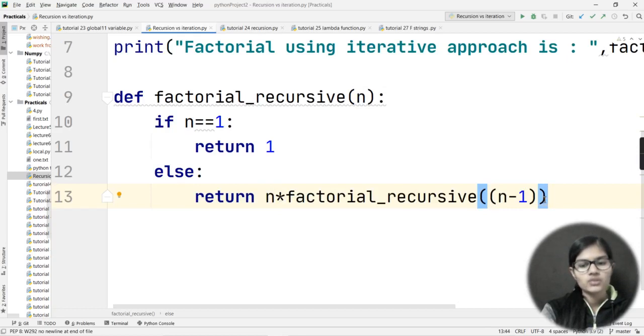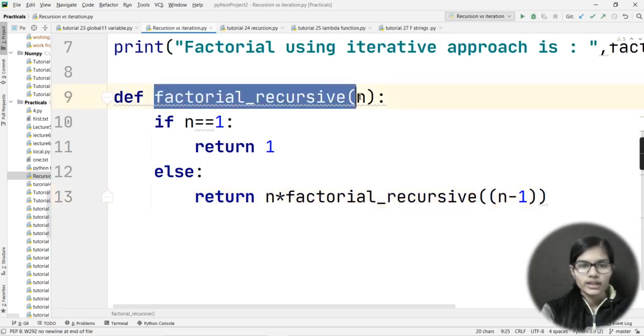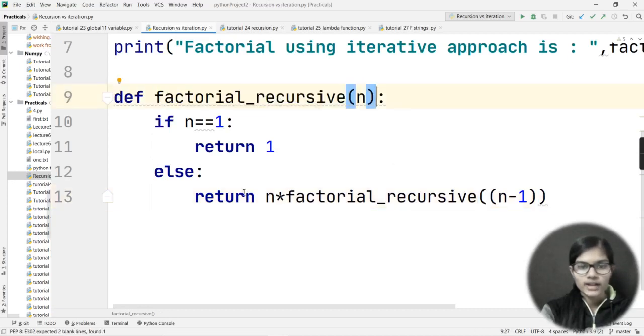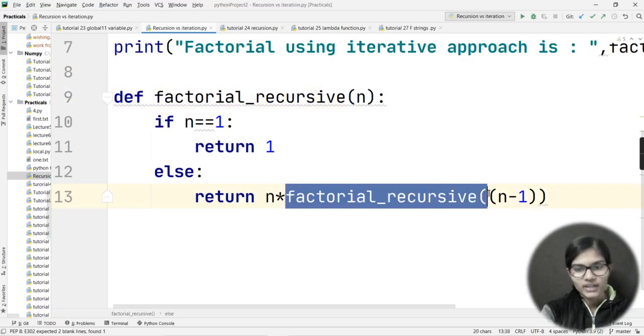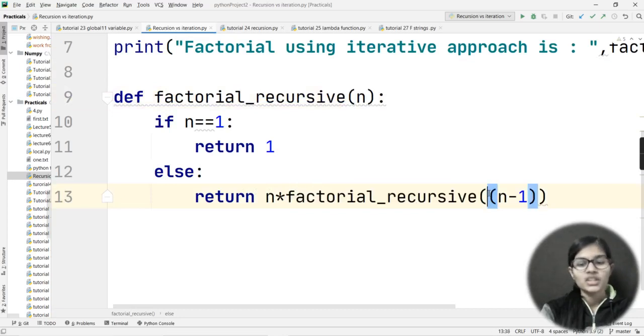So this was the thing which I was saying, that using a function inside a function is called recursion. So here I have used the factorial_recursive function inside my factorial_recursive function. Here this is the use of recursion, and I have simply written return n into factorial of n minus 1.